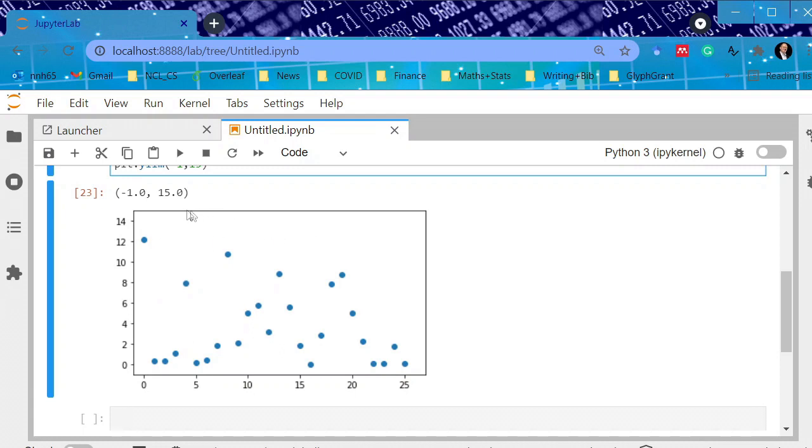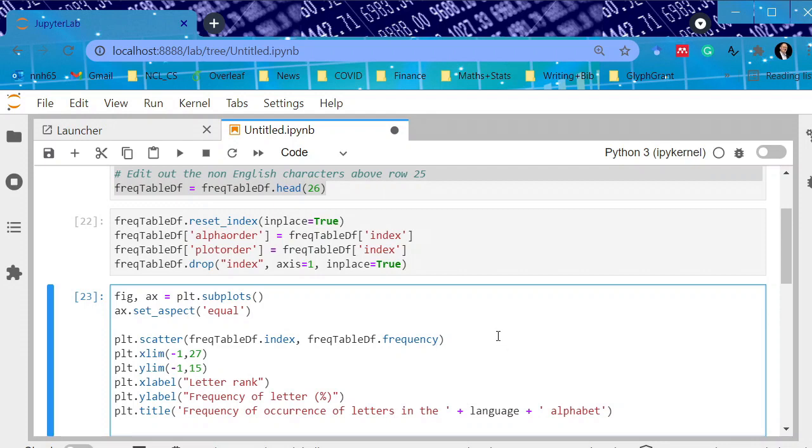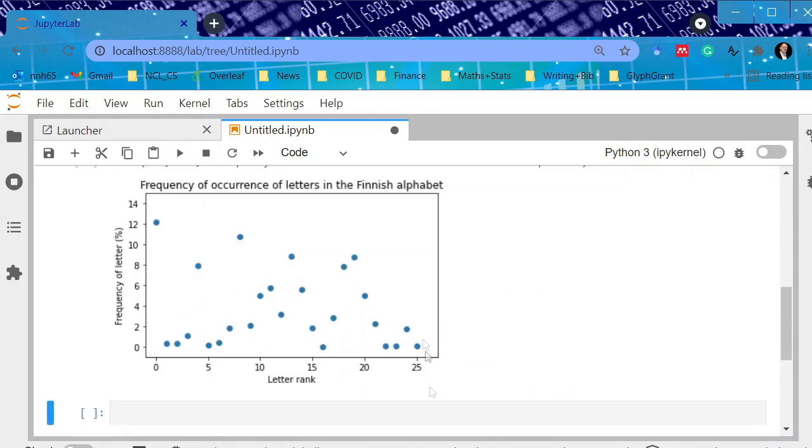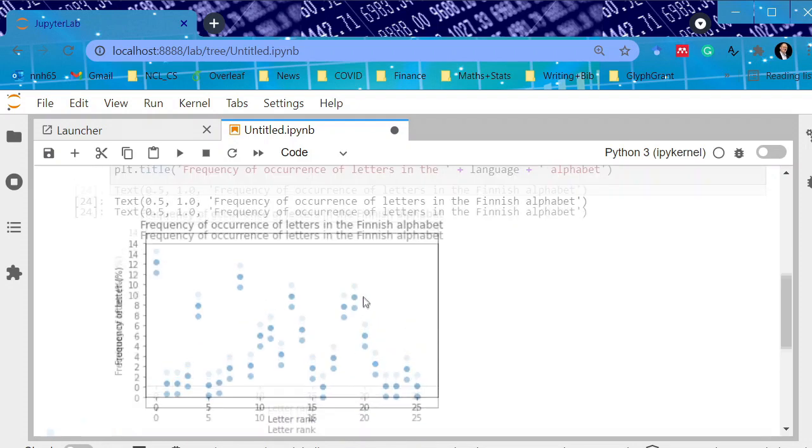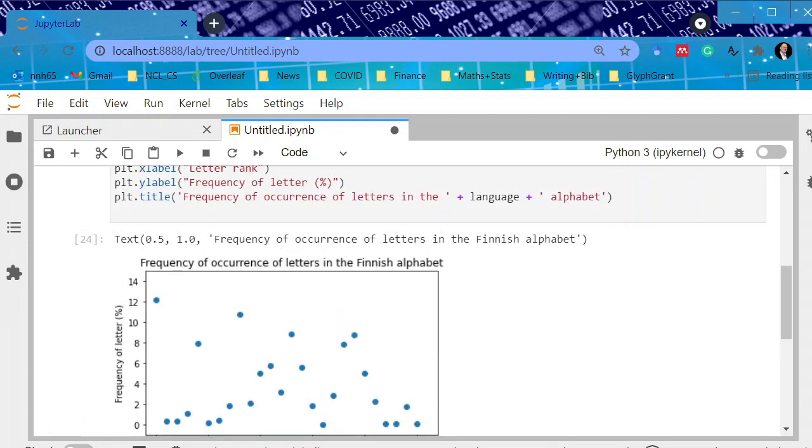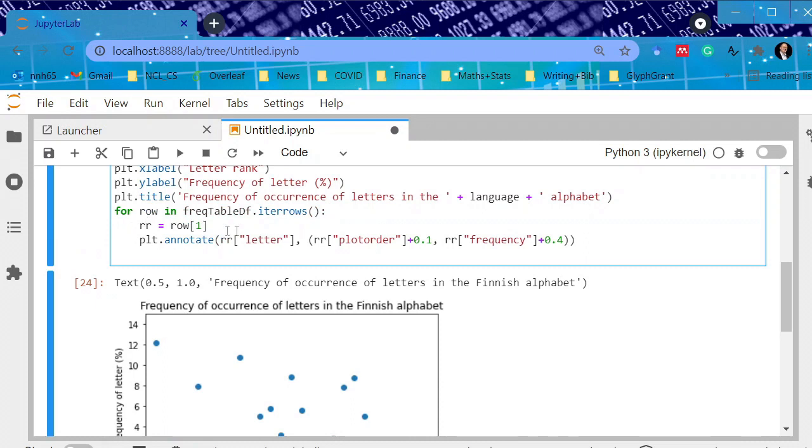You'll notice it's not labeled, and there's no titles, and there's no labels on the axes, so we'll fix those things now. So here's the axes labels. Okay, we've got that. Now we want to put the letter labels near each point on here. Now that's a little bit more tricky. So for each row in the frequency table, we extract from it the row itself, and we extract from the row the letter of the row, its position in the plot order, and its frequency value.